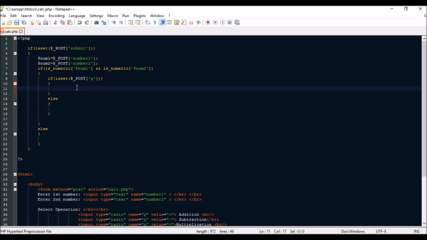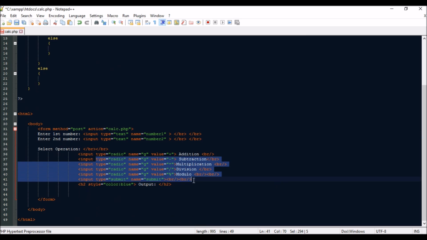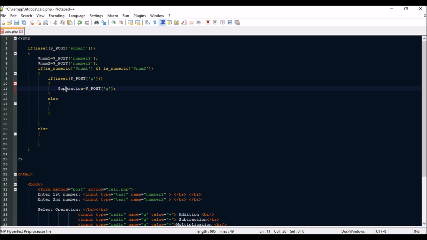Now after the user selects a radio button, the respective operation should be performed. So now we have to take that operation, whether it is addition, subtraction, multiplication, or whatever it is. We will store that operation in one variable. We will give the variable the name operation is equal to, and again use the same method, $_POST, to access the value of the radio button. So we have to put the name G. Whichever radio button is selected from these, that respective value will be stored in operation.